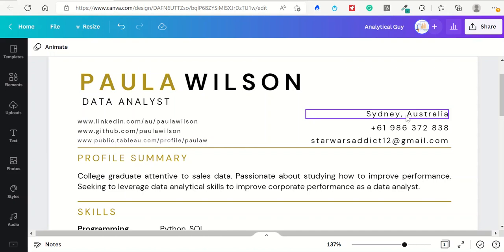Now you have to mention your location, your mobile number, your email ID. Your phone number and email ID are really important because if you are shortlisted, this phone number or email ID will be used to communicate. If your mobile number is not updated, you might miss that particular opportunity, right? So for this particular profile, Paula Wilson, she's a data analyst and she stays in Sydney. Her mobile number is this.